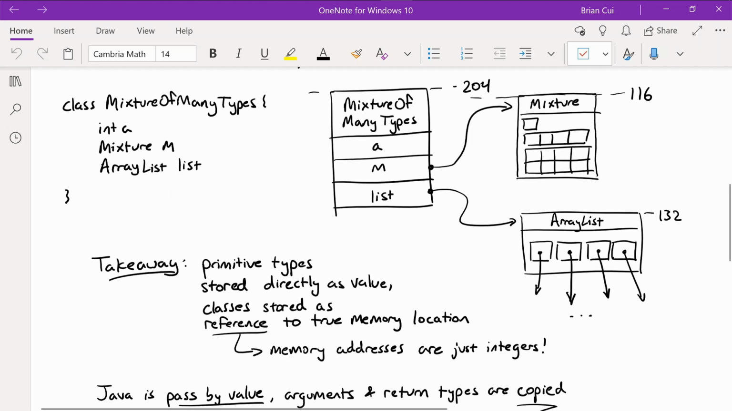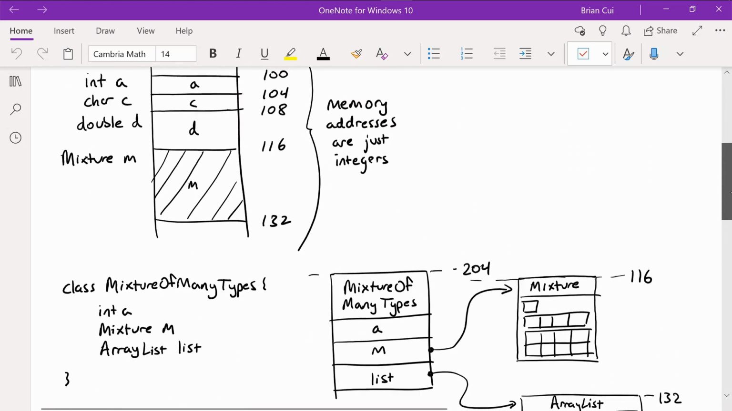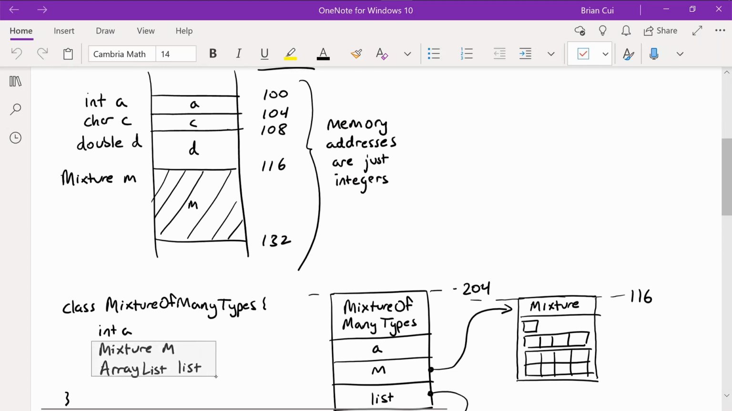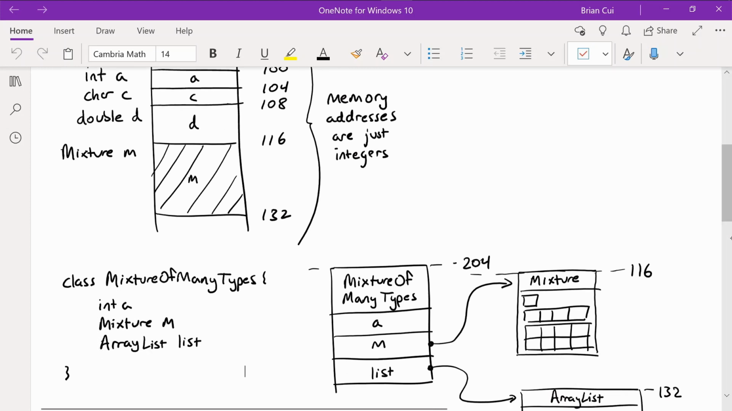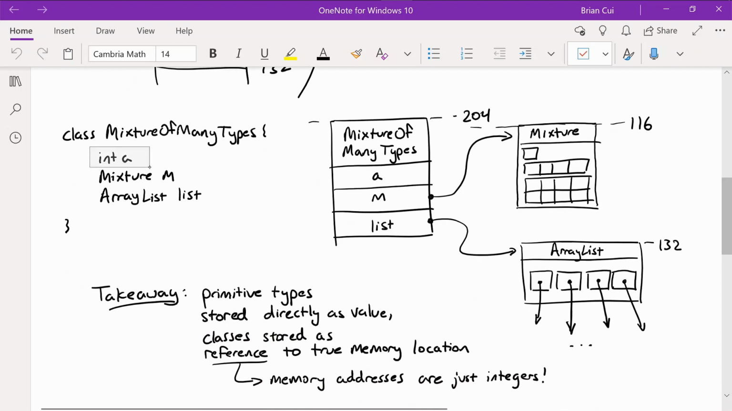So instead what we do is we're going to store a reference or an address to the actual underlying location of the object types we're referencing here. So the mixture of many types is still going to have that int a. The primitive types are just stored bytewise. So that's going to occupy 4 bytes here. But then the mixture reference and the list reference that we're showing are actually just going to be street addresses that locate the actual location of those underlying classes. In the case of that mixture class, where it just has some primitive types, I'm going to reference variable m by its location. Maybe it's at 116.